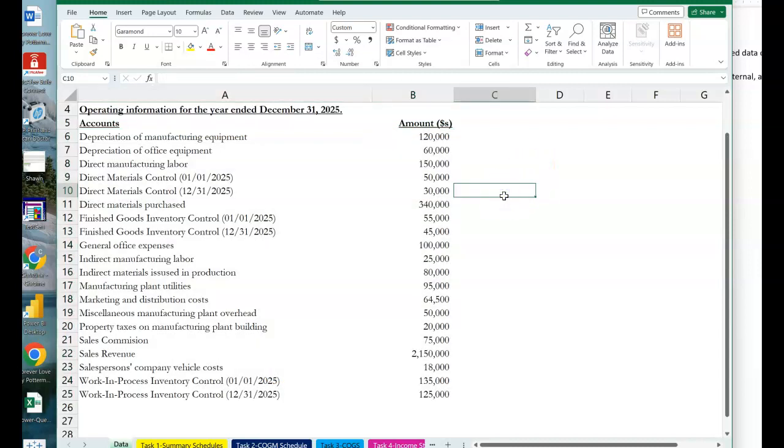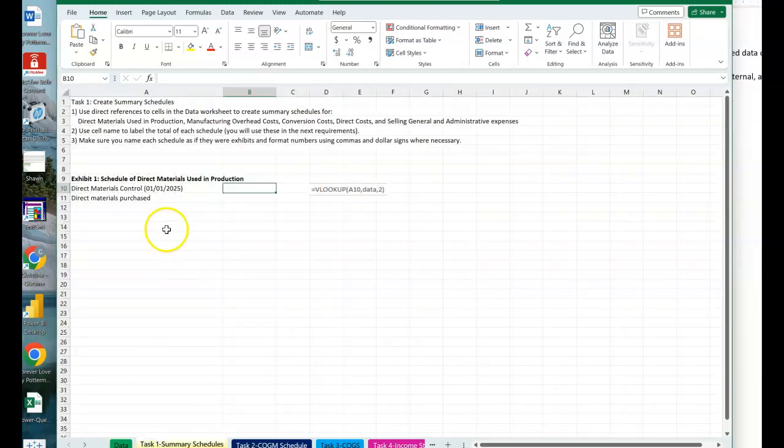And what else did I want to tell you here? Okay, so that's our first name. And now, well, let's go back to this summary schedule here. I've got the title from the data table, direct materials control, that's our beginning balance. And we're going to use VLOOKUPs. And the thing to remember, once you have this formula done, it can be copied all over the place.